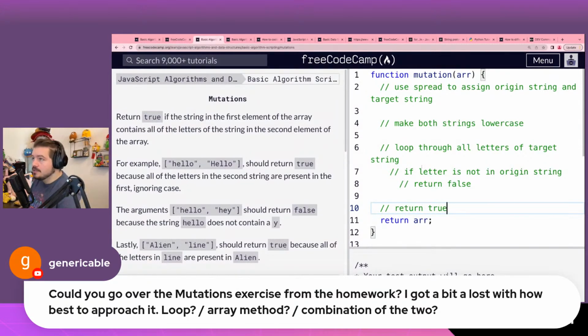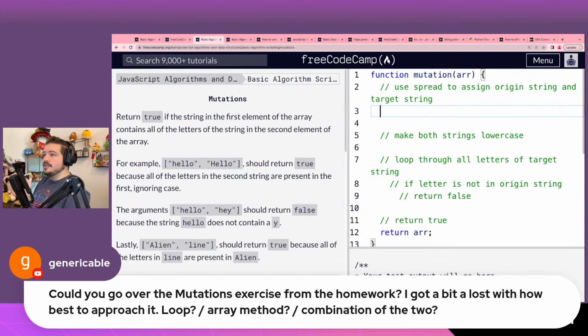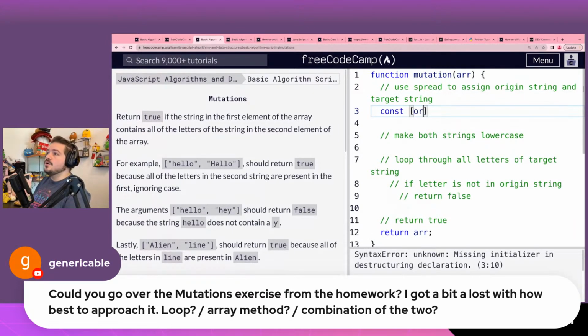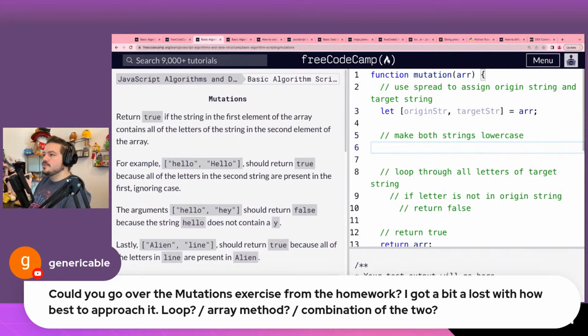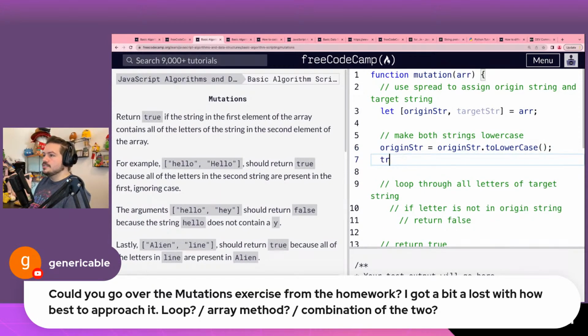That's how I would do it. So let's give it a try. Const origin. No, you know what? I'm going to go with let. Let origin string and target string equal r. And we'll make both strings lowercase. Origin string equals origin string to lowercase. I'll do the same for target string: target string equals target string to lowercase.